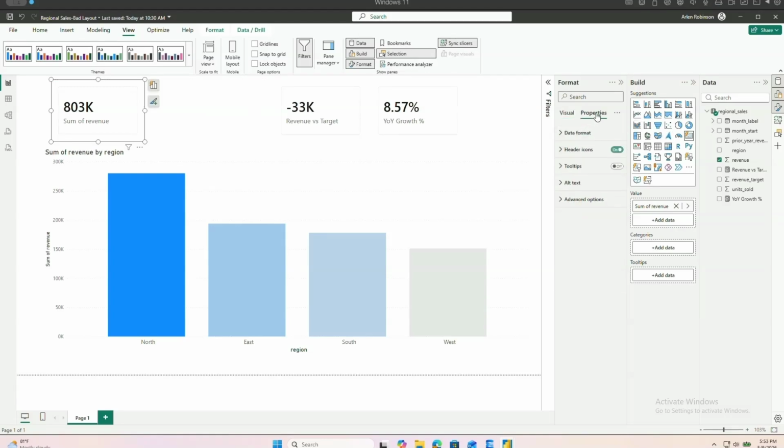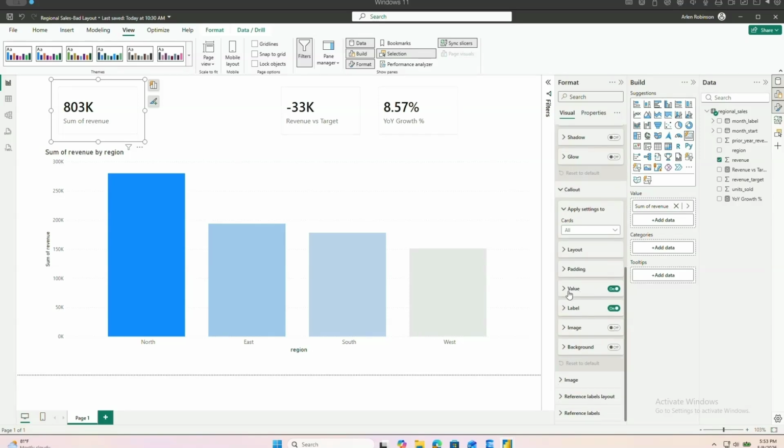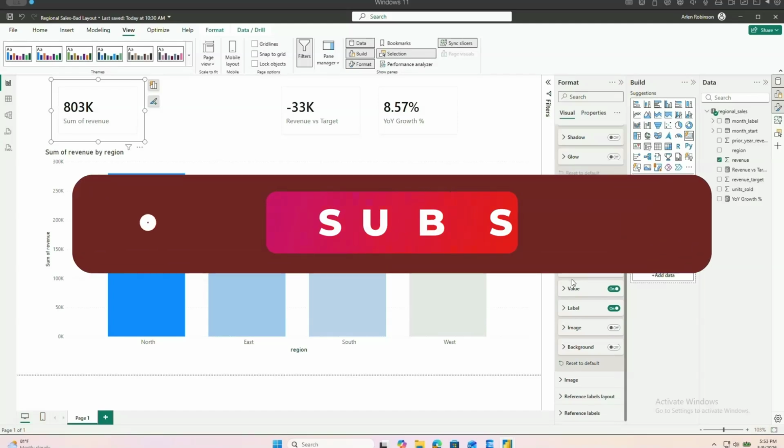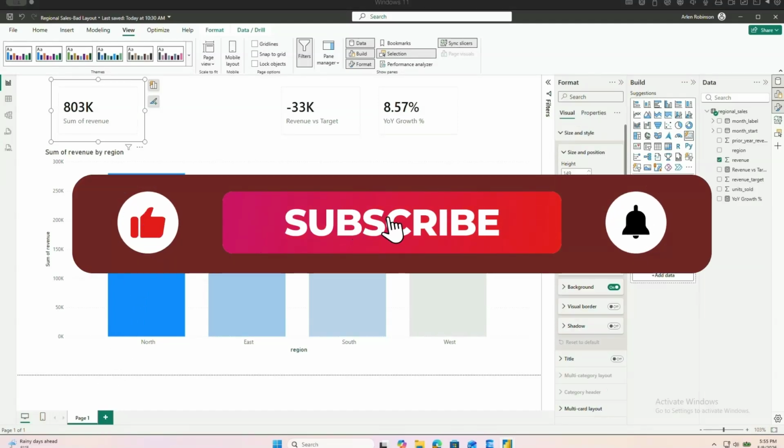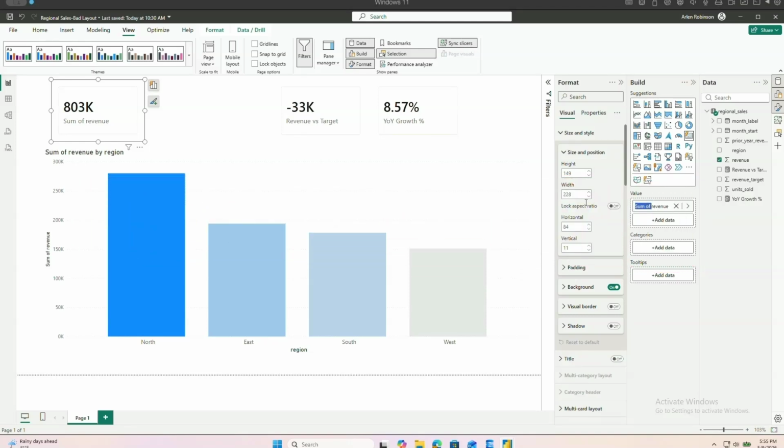So we've got this visual selected, and it says sum of revenue. If we flip this over to the title and the settings, there's a couple things that we can do. Right now we've got the value on and we have the label on, and all of that is on. We can decide if we want to turn that off or turn that on. And there's the value, there's the layout, and there's the padding. Actually, the easiest way to change this is to change the value text here. So we can call this total revenue right here, and then that brings this into play.